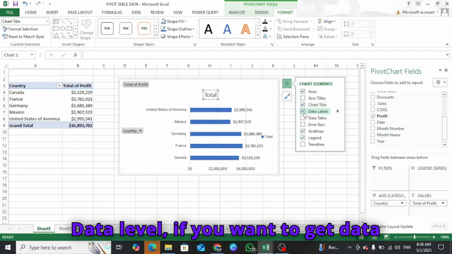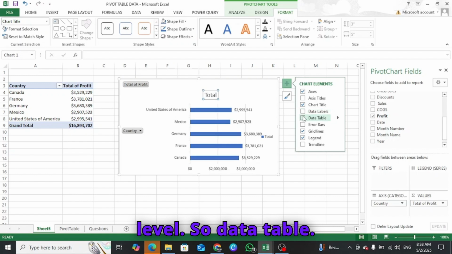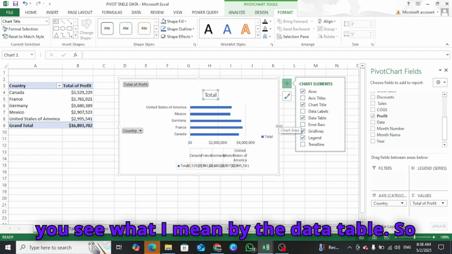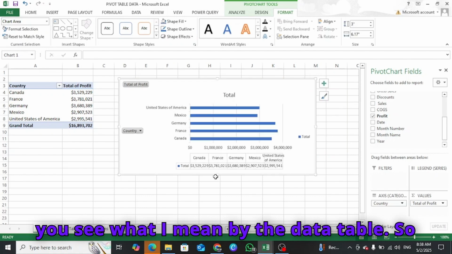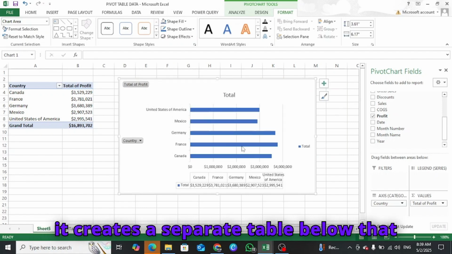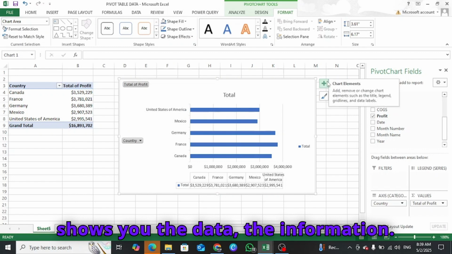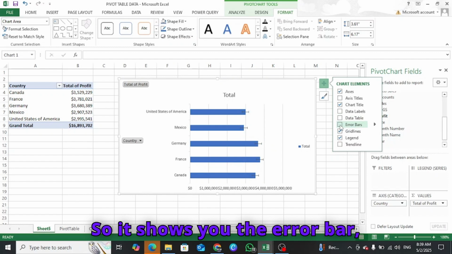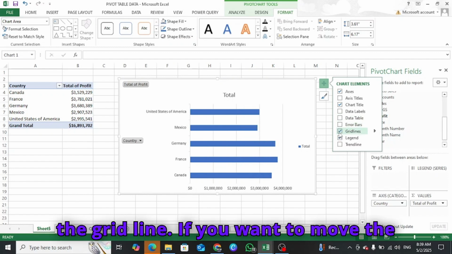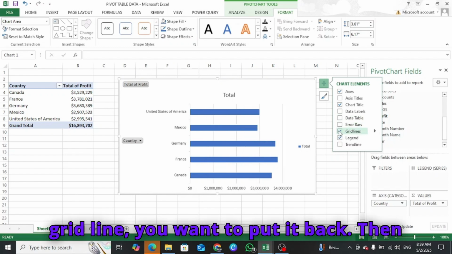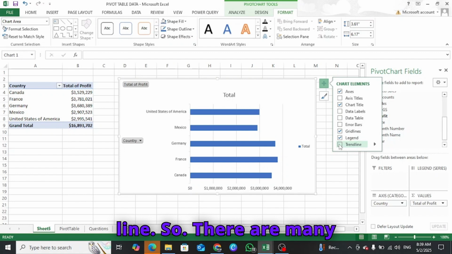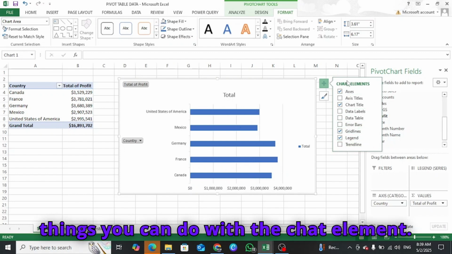Data labels, if you want to give it data labels. Then data table. Let me expand this so you see what I mean by the data table. It creates a separate table below that shows you the data and the information. It also shows you the error bars and the gridlines. If you want to remove the gridlines, you can, and put them back. Then the legend, and then you have the trendline.